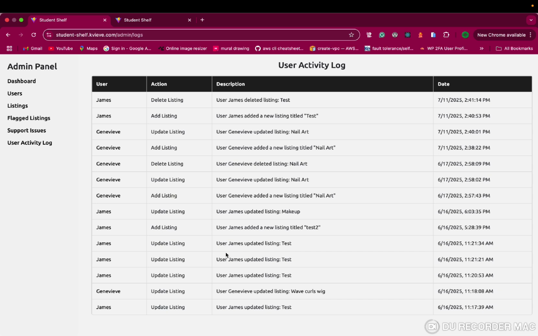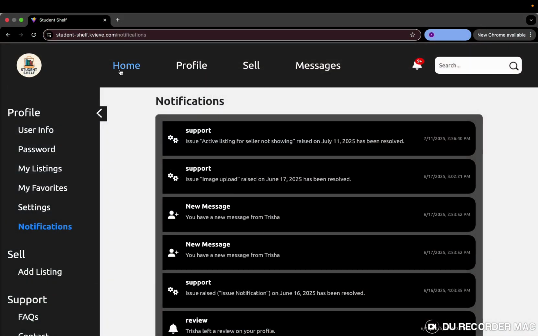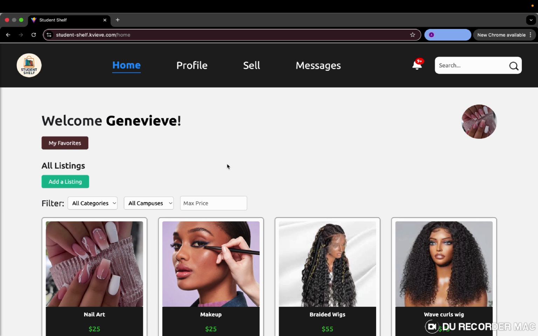So I'm actually open to investors, people who love this application and see potential in it and want to invest in it. I'm open to that, so shoot me a message. But anyway, this is Student Shelf. This is the demo I have for you. You can see it has as much features as possible.